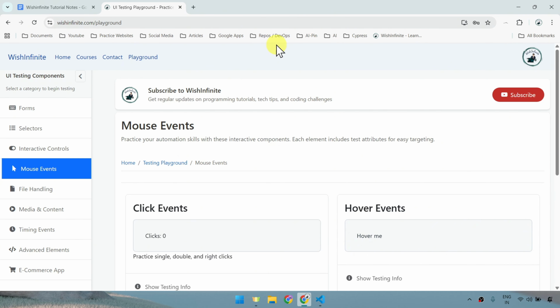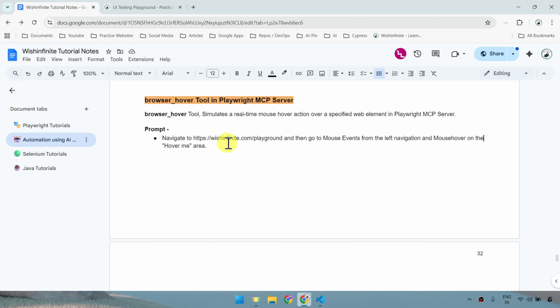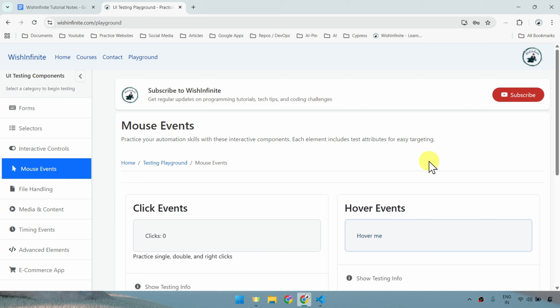For that we need to provide the prompt. Here I've already written that prompt into the document, where it is mentioned to navigate to this particular site, which is wishinfinite.com/playground, and then go to mouse events from the left hand navigation and mouse over on the hover me area, which is this particular area. Once you hover it, you would be able to see this hovering text here.